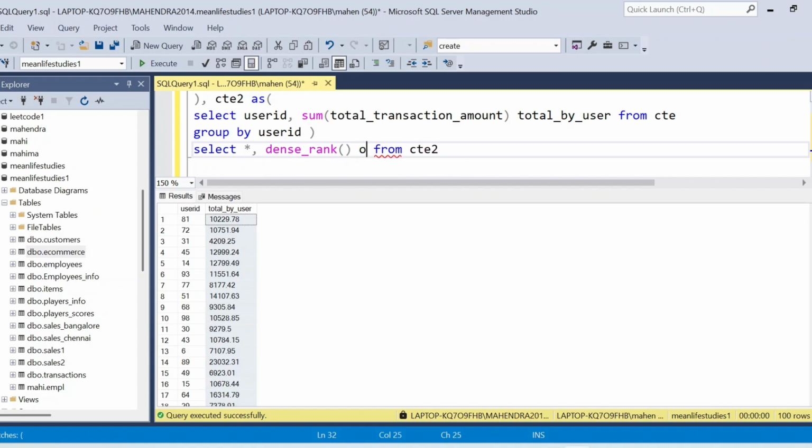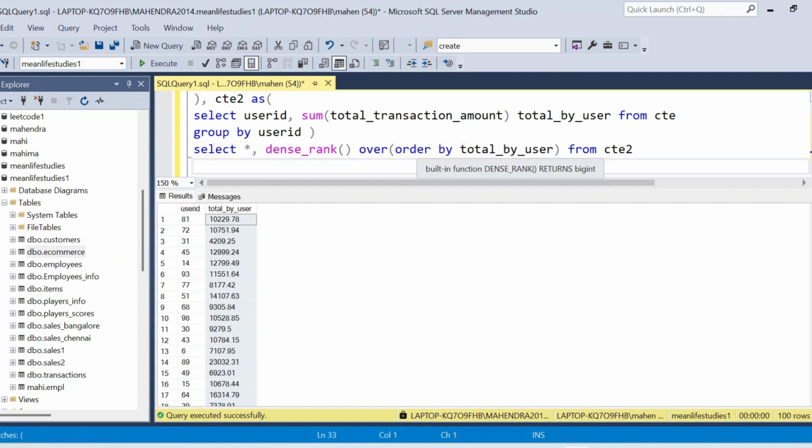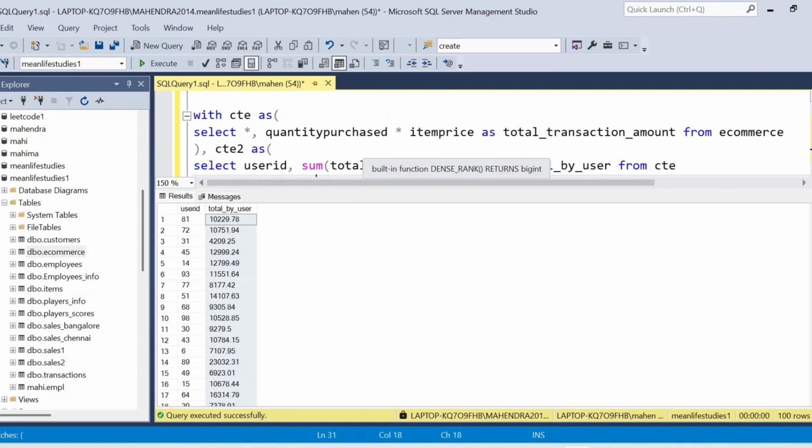So how can we do that? Dense rank over, and inside the over clause, how do we find it? Either if you want to find the top n or bottom n. Top n means the users who are spending the highest amount, and bottom means the users who are spending the lowest amount. It's all based on which order you assign the ranks. In the over clause we have to mention order by total by user. That means you are assigning ranks in ascending order, from lowest to highest. If I do this, it's going to return the lowest one as rank 1, followed by the remaining.